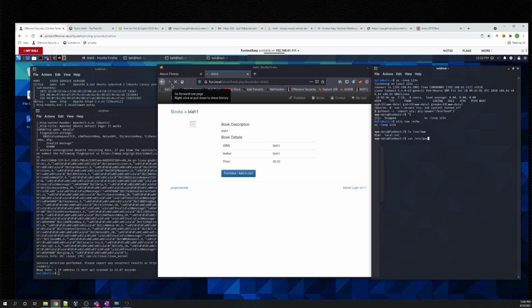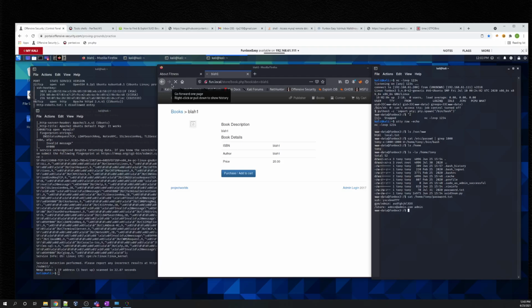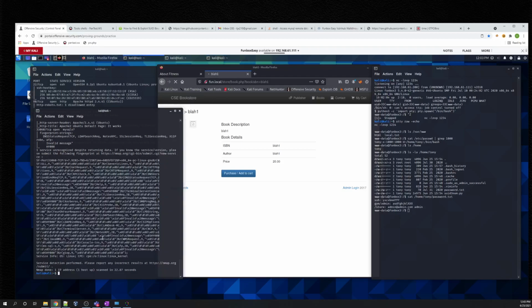Cat /etc/passwd. I'm just going to do the super fast way. There's Tony. ls /home, which we could have also done. Tony. ls -la /home/tony. There's all that stuff. Password.txt, a little too easy. Cat /home/tony/password.txt, SSH password. I don't want to do that. ssh tony@fun.local.